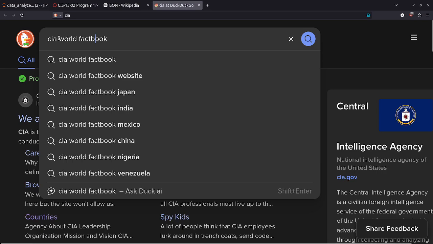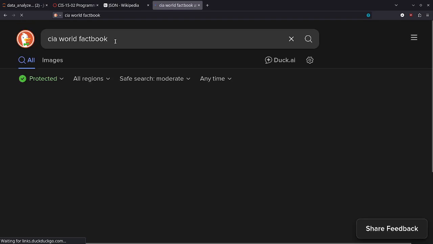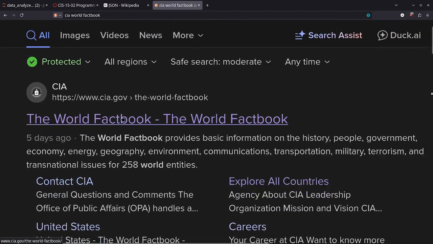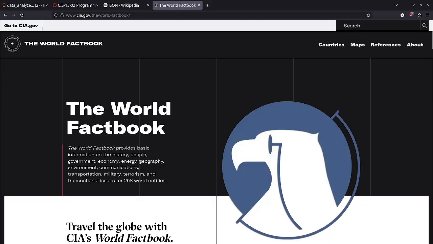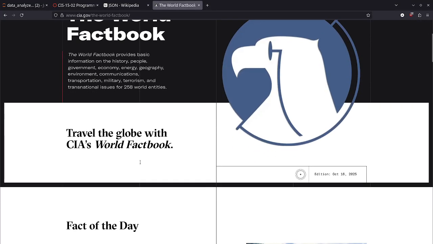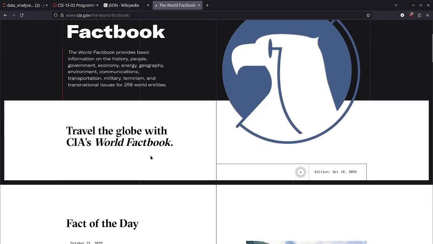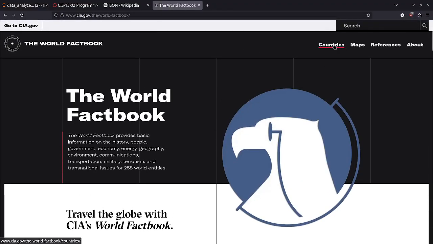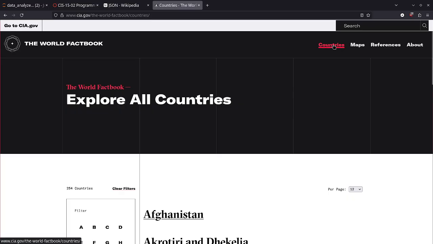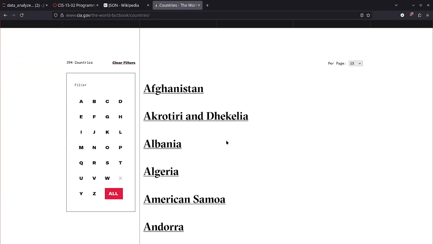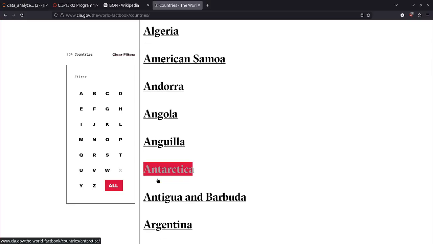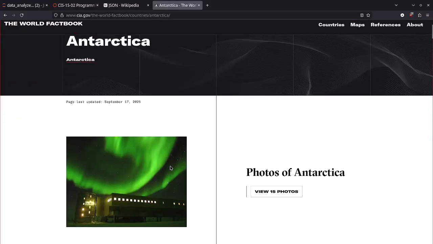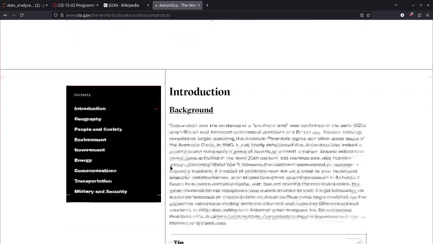All right, so I'm going to look at the CIA's data here. I see here it is, CIA.gov. It pretty much provides basic information about the world. For example, I could go to countries, and then let's see, Antarctica. Antarctica, here's some data right here. So I'm going to click on Antarctica, and you see all the data right here.